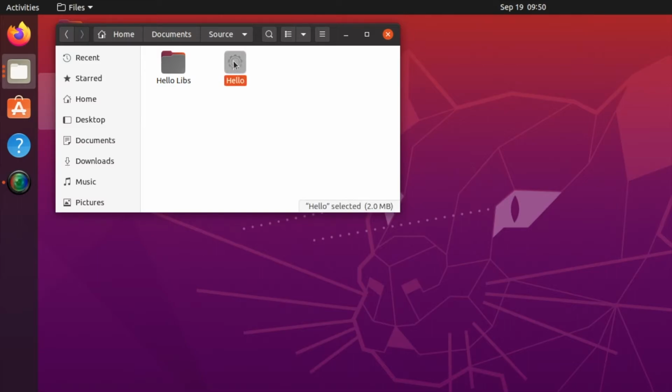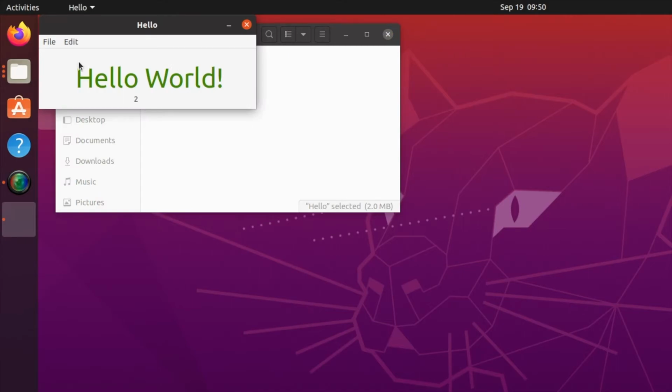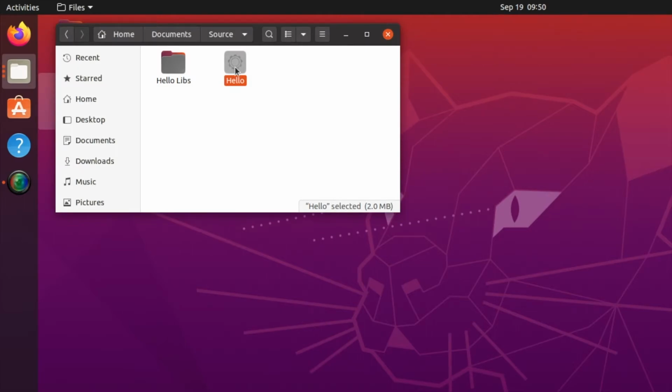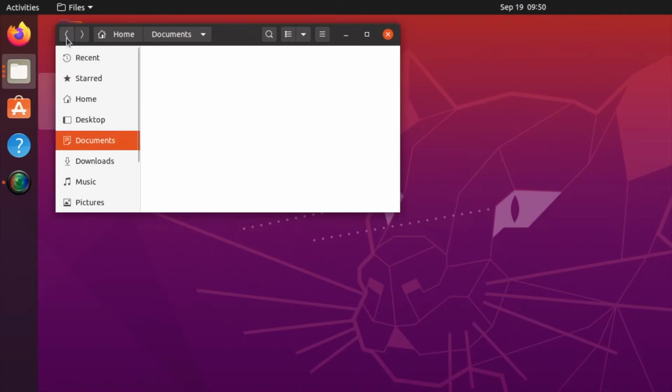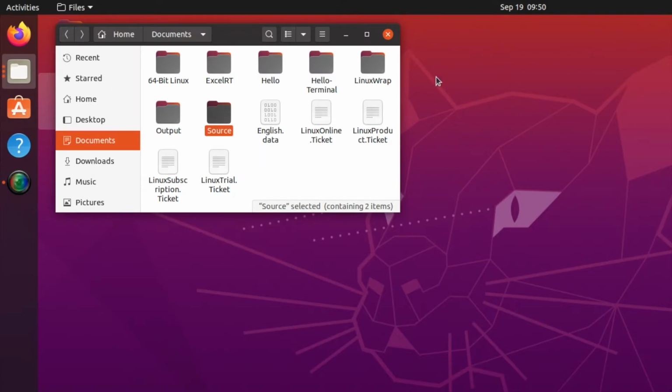Let's go ahead and launch this application so we can see what it does. It simply presents a window with the word Hello World in it. And so this is going to be our unprotected application, and we'll soon see how that can be wrapped into a licensed application. At the end of the wrapping process, our output will be stored in this output folder.